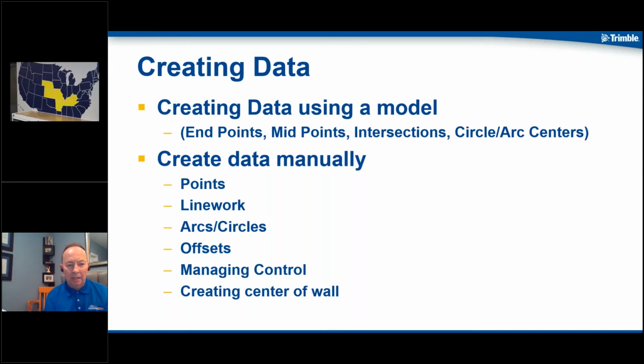But as we get into creating data, we're going to talk about probably the most popular way to create that data, which is using the model by using endpoints, midpoints, intersections, and circle arc centers, which, if you've seen AutoCAD, is kind of like click points. We can put a check mark in those different options and then go through and select those entities within our model to be able to create that data.